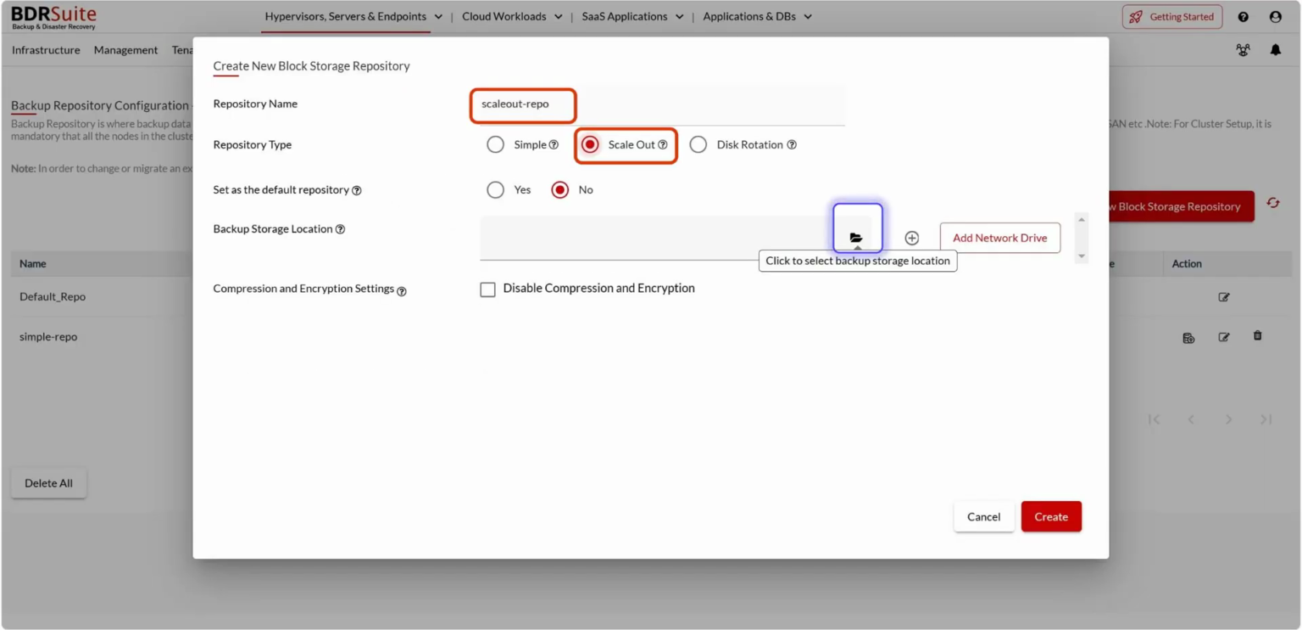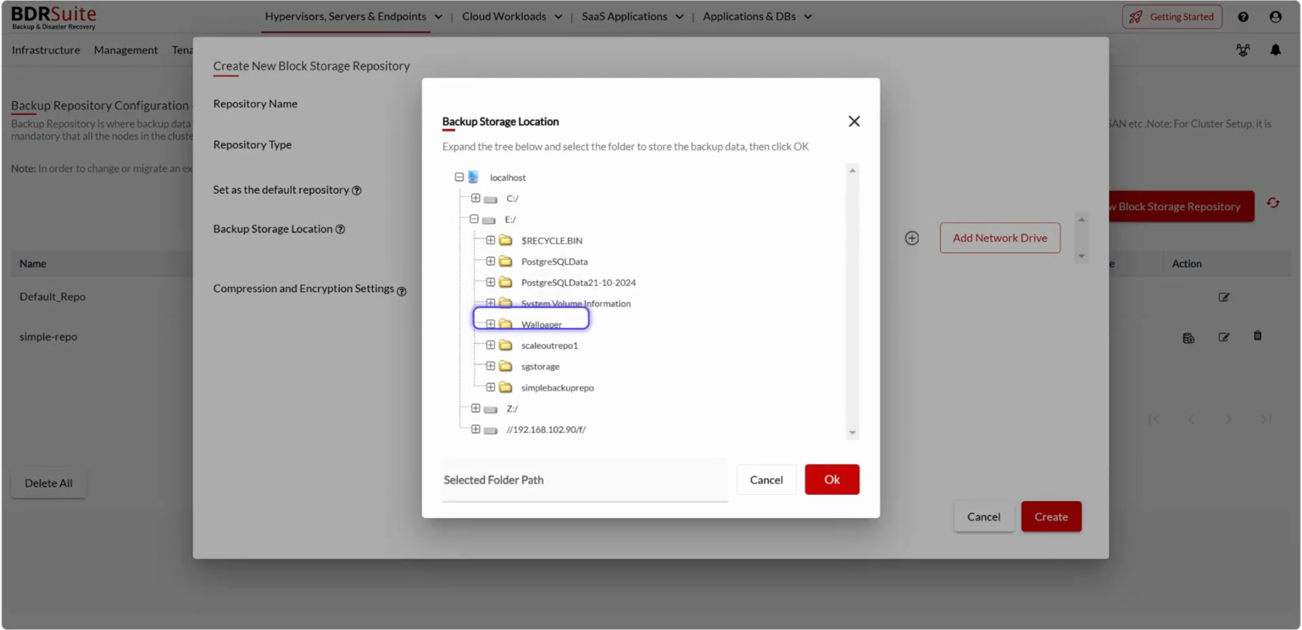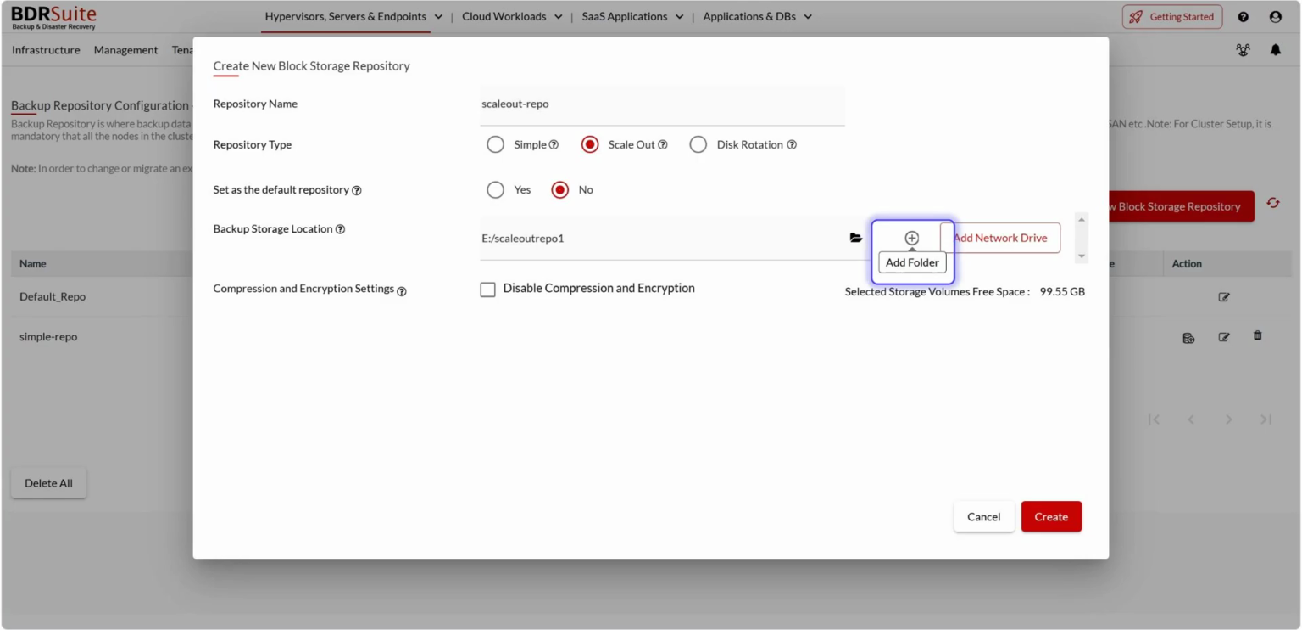Specify a name for the repository to be created. Choose the repository type as Scale Out. Then, click the Browse Folder icon. Select an entire volume or specific folder path. Once selected, click OK. Since it's a scale-out repository, you can select more than one volume or folder path.